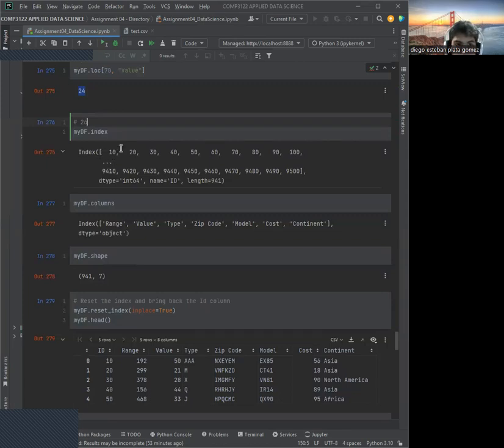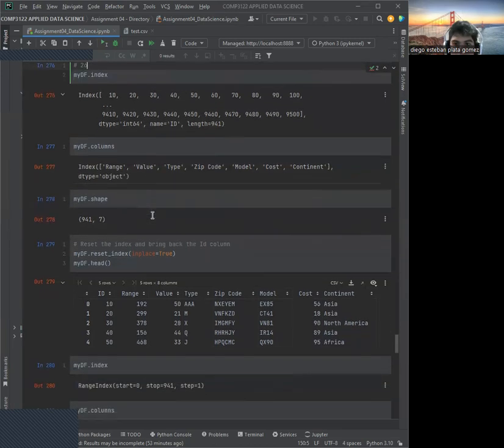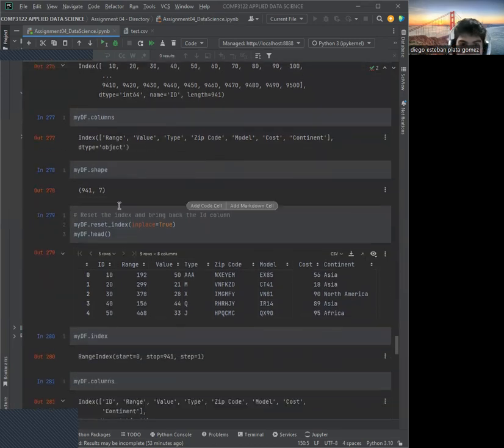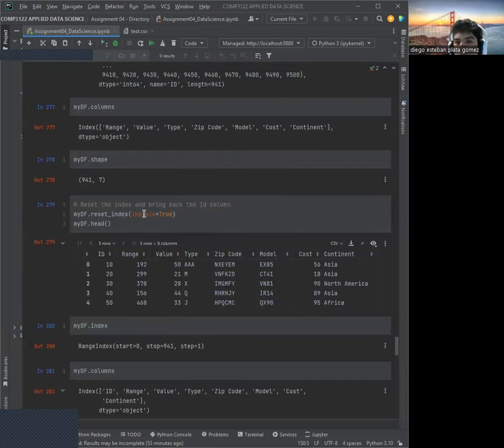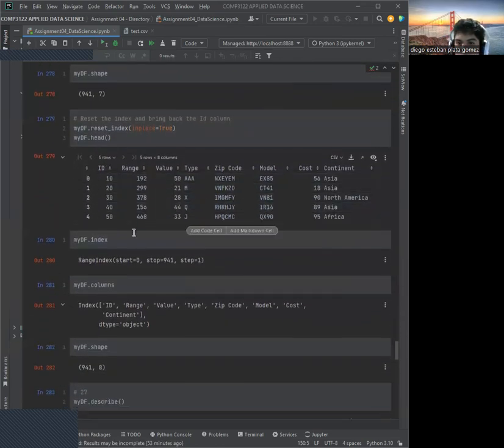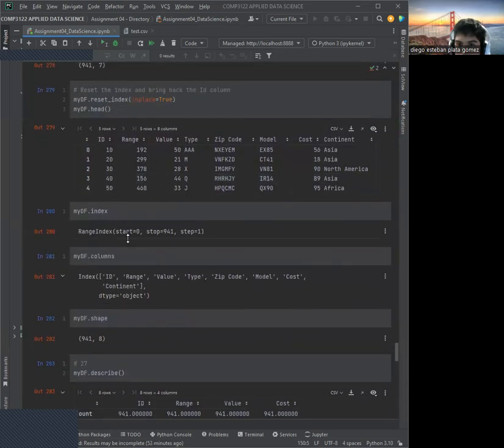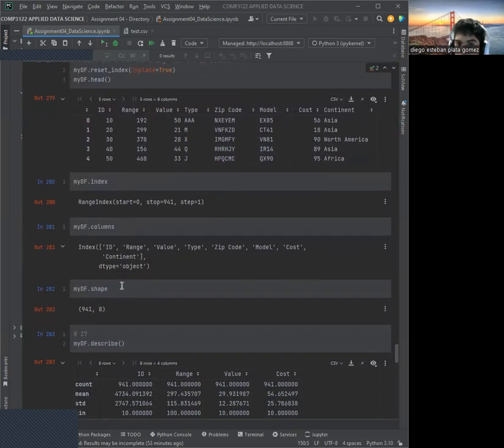Then it asks to bring back the id column to the data frame and reset the index. So we do reset index by using the function reset_index, using inplace true. We show the first 5 rows and we show the index, the columns, and the shape too.